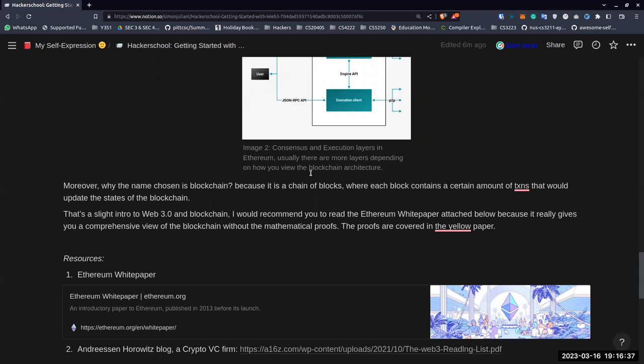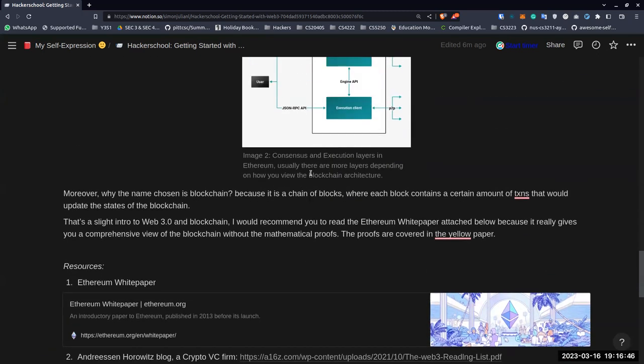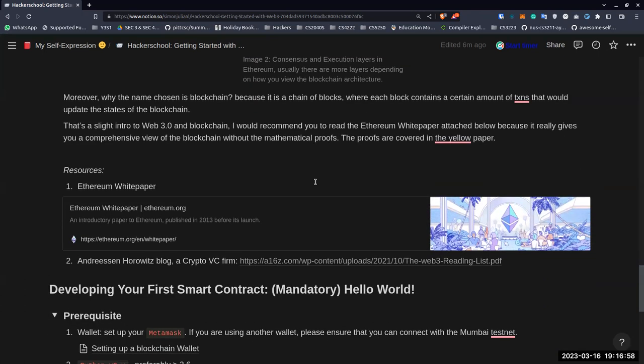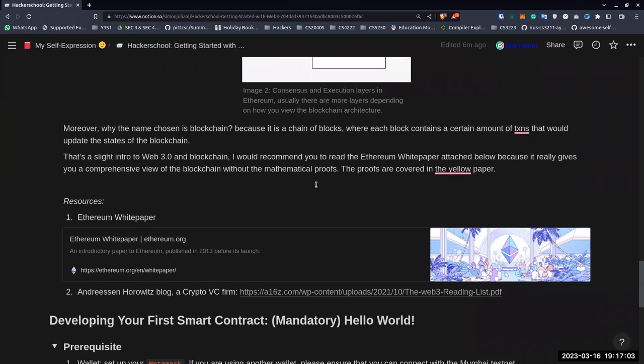That's the easy part, but for the hard part, how do you prove the blockchain is working, there is another paper, they call it the yellow paper, because the paper is yellow. If you open the website, the background is white, which is why they call the other one the white paper. So, yeah, I think that's all for the introduction to blockchain and Web3.